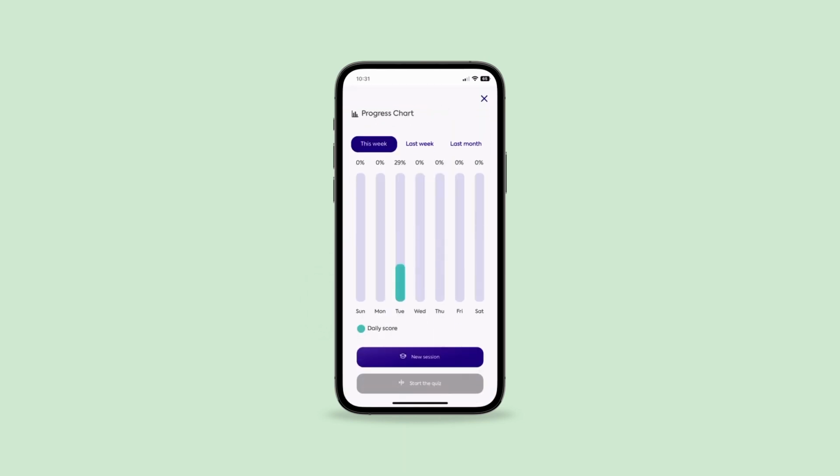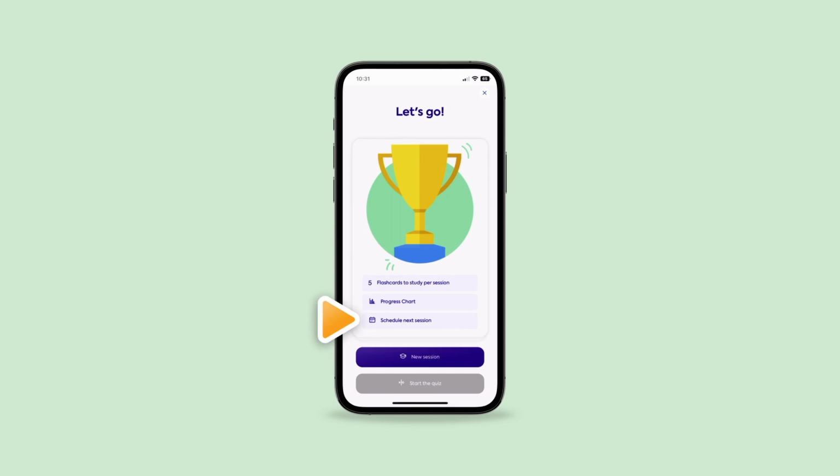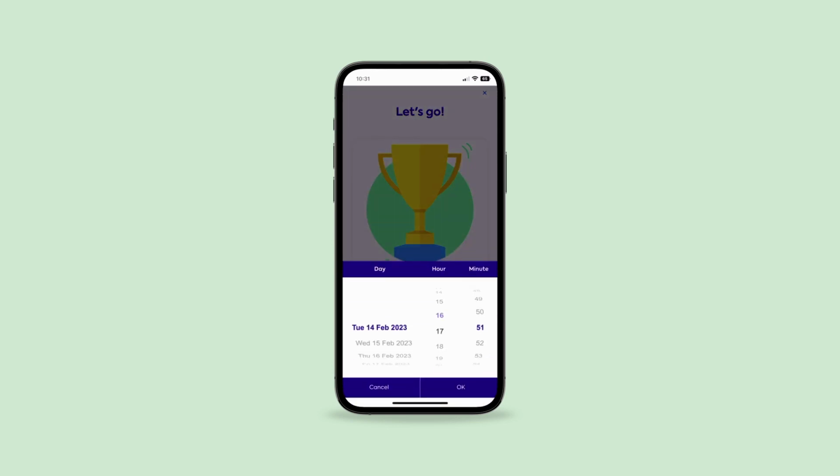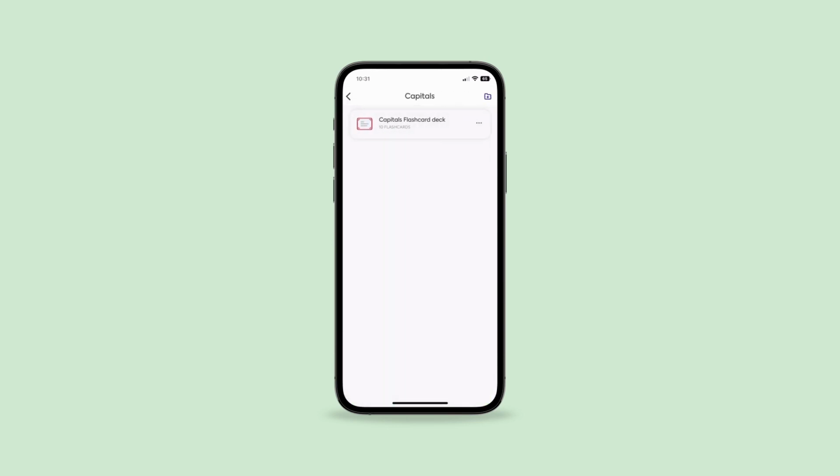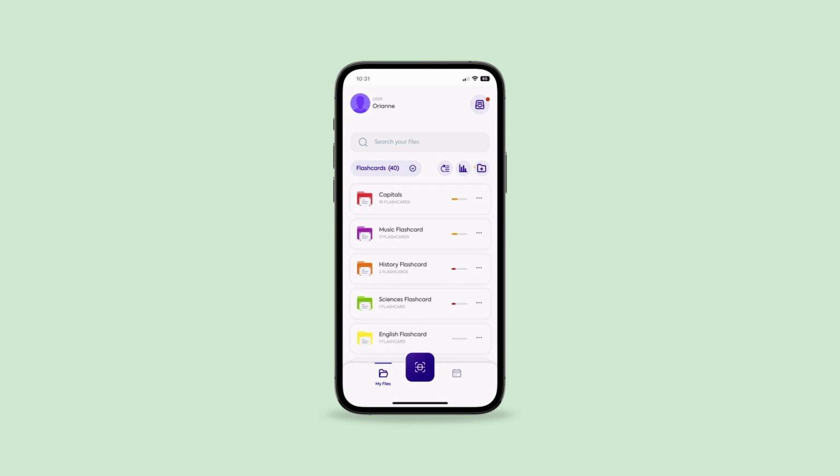Track your progress with the dashboard. Plan your next revision session by creating a reminder. You can view your progress by clicking on the progress chart on the homepage.